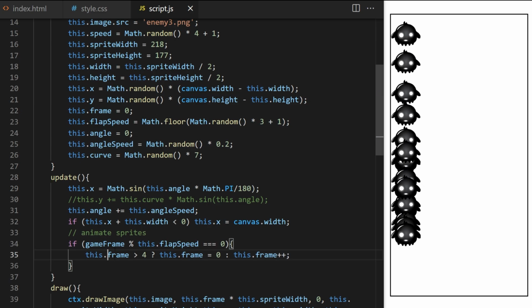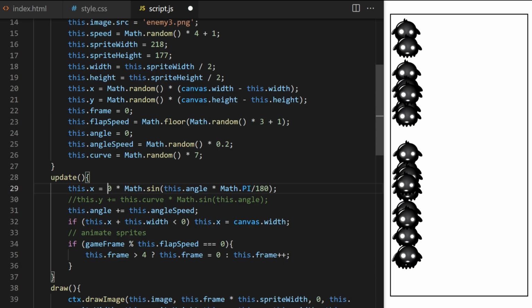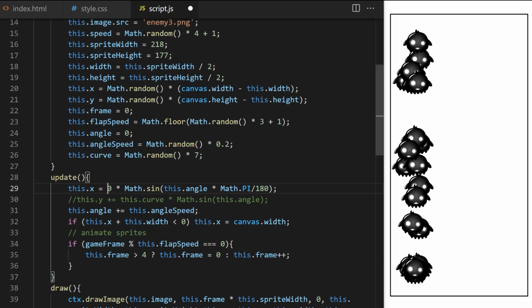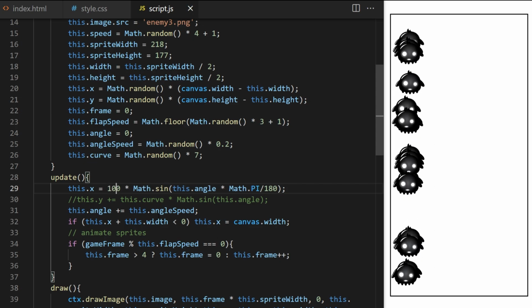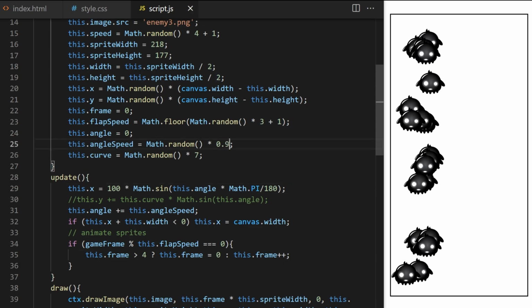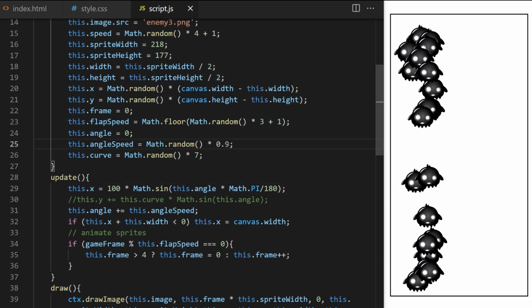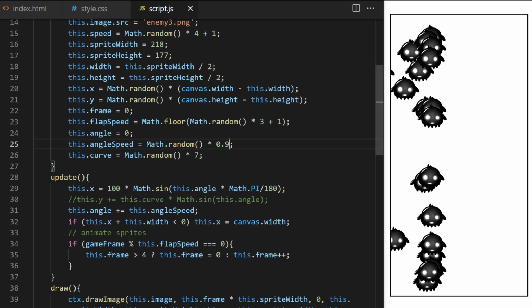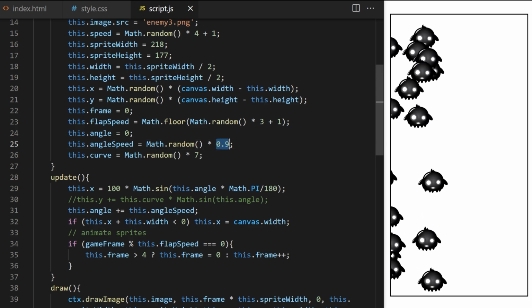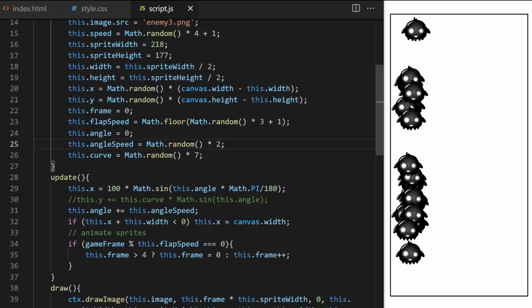Let's just experiment here a bit. If I multiply this whole thing by 10, nothing happens. 50? We see some movement. 100? Yes, they are moving now. This angle speed on line 25 affects how fast angle value on line 31 is increasing. If I set it to 0.9, they will move faster. Times 2 might be a good speed for now.